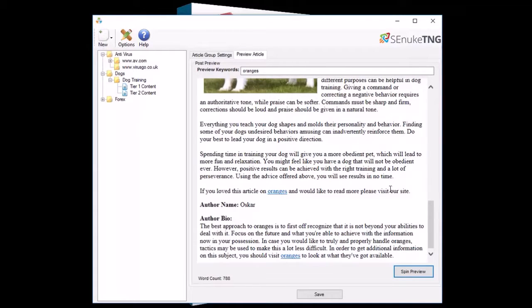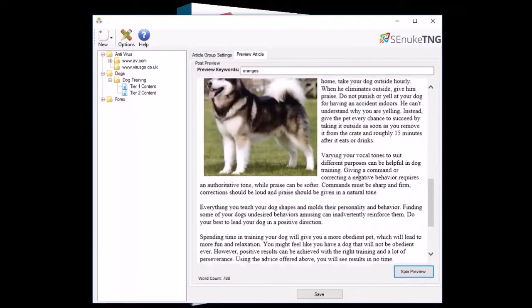Now TNG has hundreds of these sentences, and they're all in spintext format, so it spins out into tens of thousands of different variations. And as such, it's a very good way to get a contextual link in if it's not there in the article itself already.